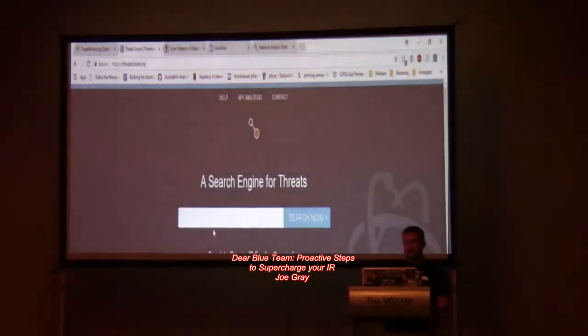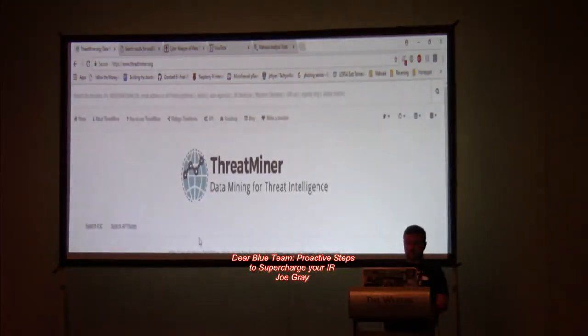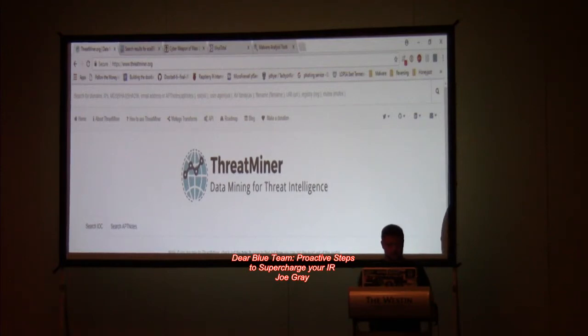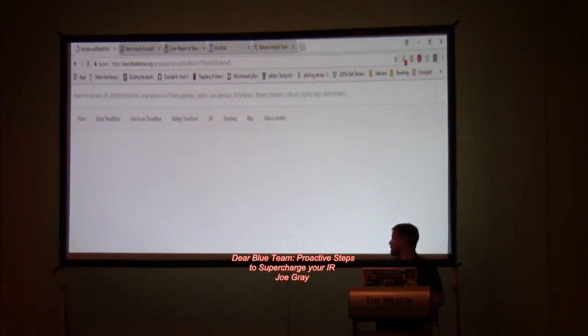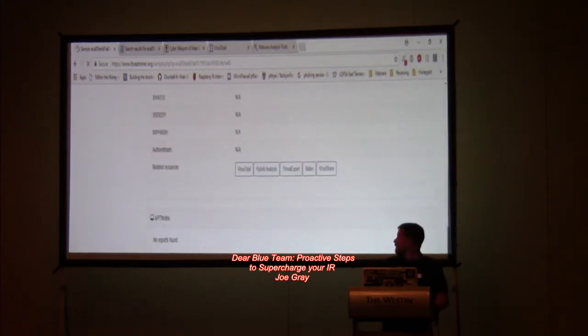You can do the same thing on ThreatCrowd, which is now also an Alien Vault product. But here's the one I really like: Threat Miner. Keep in mind, these are free. So we're just searching. Right here, it's giving us links to things on VirusTotal, Hybrid Analysis, ThreatExpert, Malware, VirusShare, with regards to the specific sample.